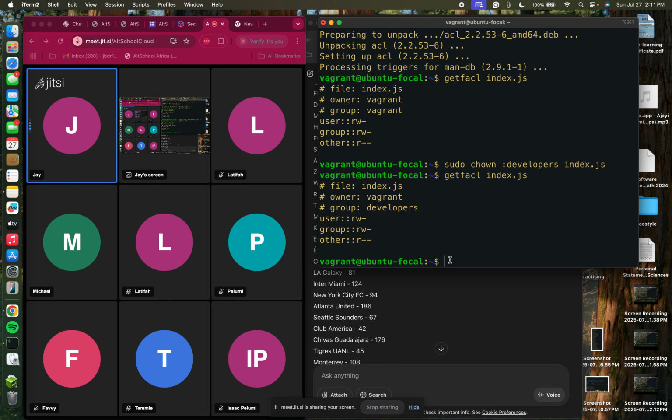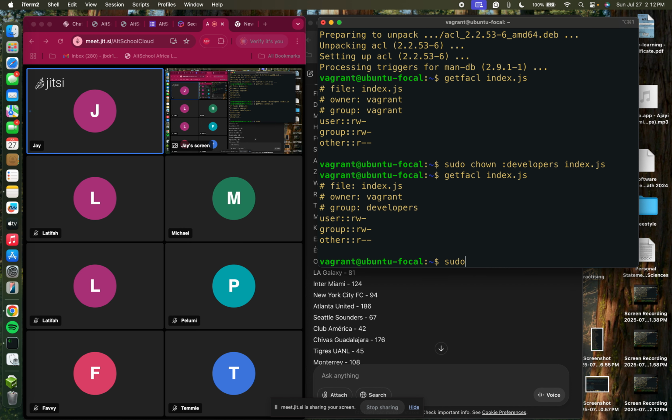We can also change the owner. So we have a user called chair, although that's not a good example, but I'm just showing you can change the owner. You can change the owner to John using this method I'm using, sudo chown. Then do you remember the command, Latifa?